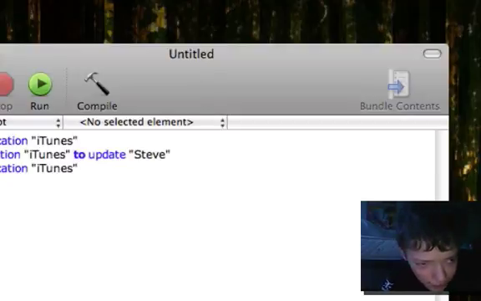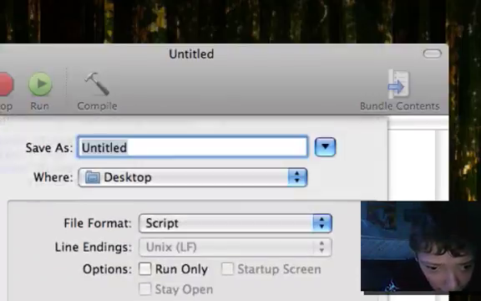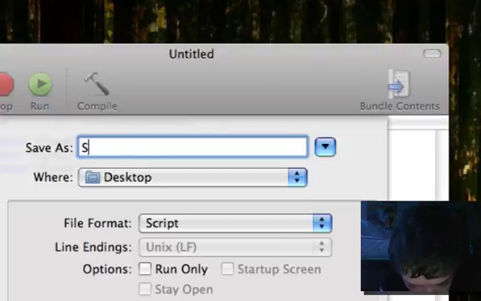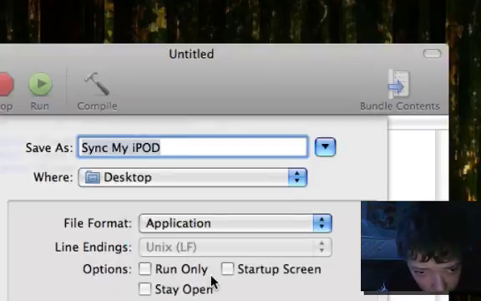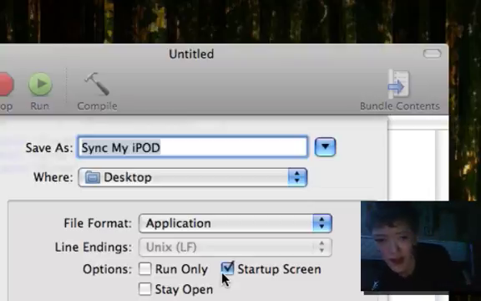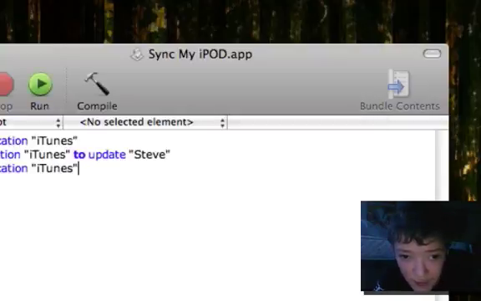Next, what we're going to do is go to File, Save As, and then I'm going to make an app that says Sync My iPod, and then I recommend that you save it as an application, and you also put it as a startup screen so that you can see when it's starting up, and then hit save. We will now see that Sync My iPod.app has shown up on my desktop.